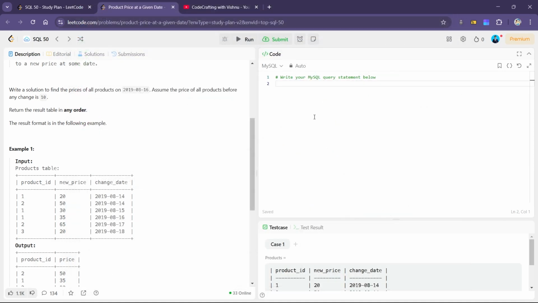Okay, so first we'll have to find all the distinct product IDs, that is select distinct product ID from products table. Now we have these product IDs, and for each product ID we have to select the entries pertaining to that product ID. We'll select the topmost entry which is before or on 0816, and we'll use that detail.